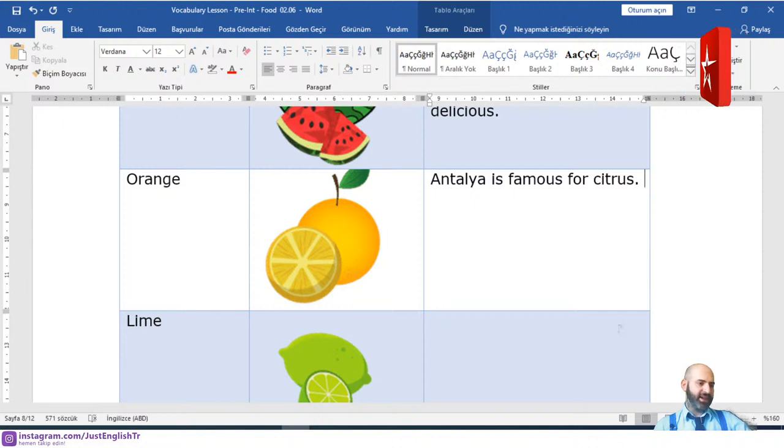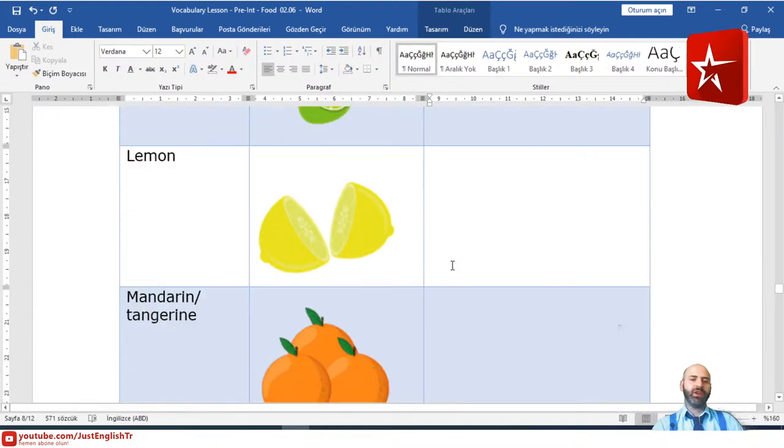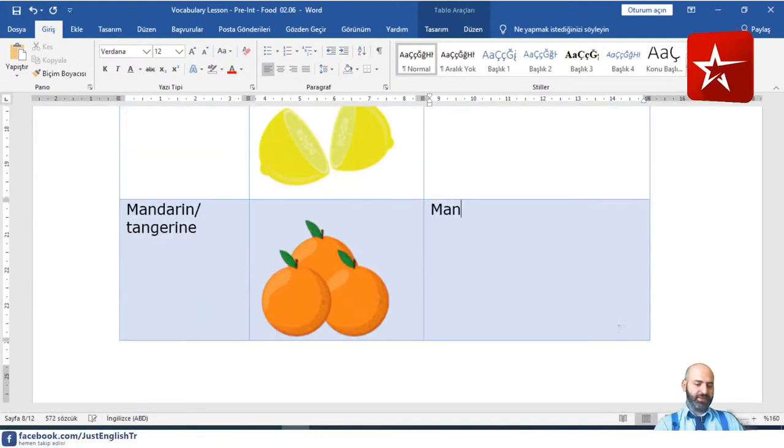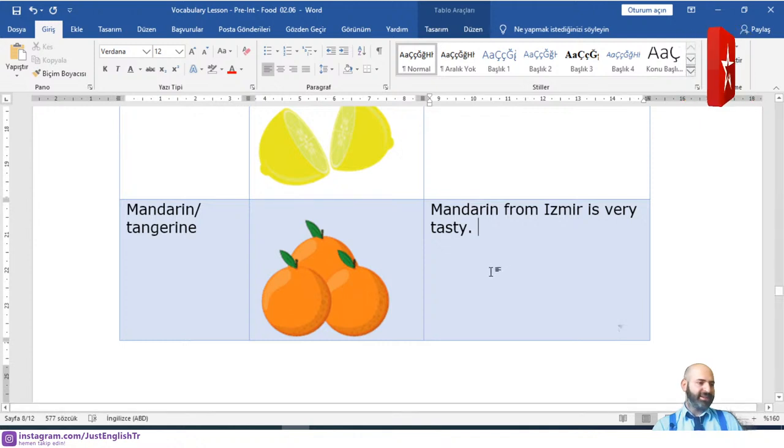Mersin, Alanya, Antalya, Izmir, mandarin is very tasty. Okay, we can write this one. Mandarin from Izmir is very tasty. Akdeniz, White Sea area. Adana's watermelon is delicious. Okay, you have a lot of places for watermelon in Turkey.